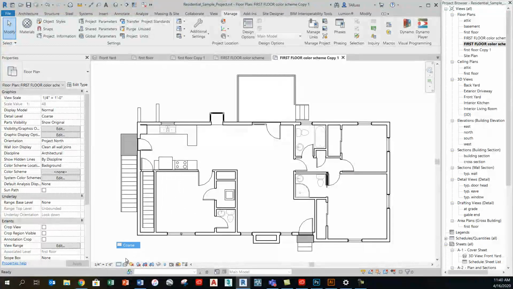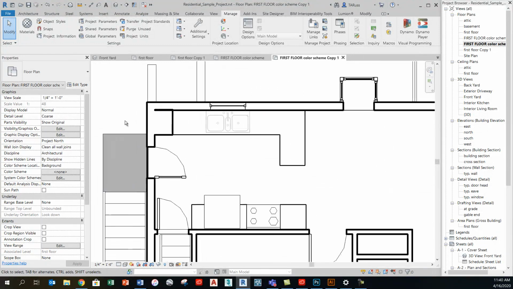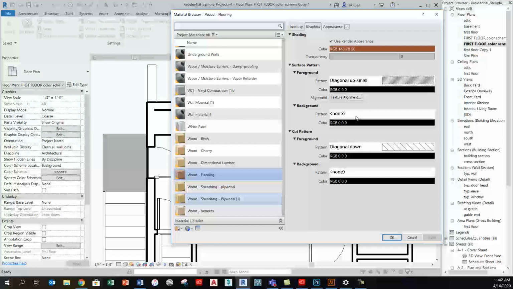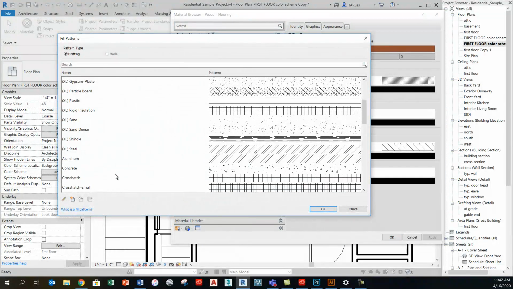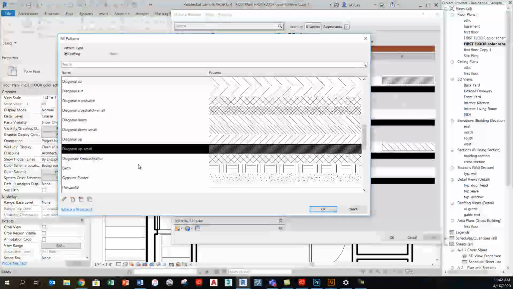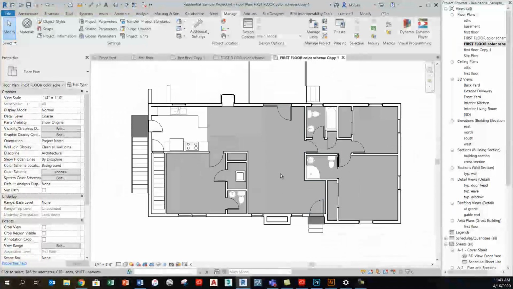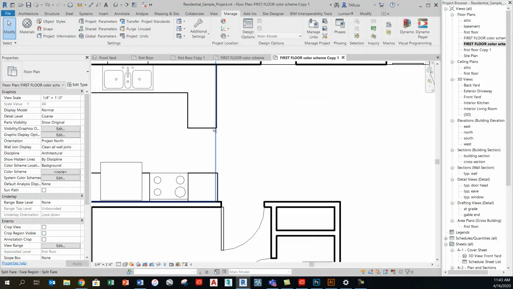And then I'm just going to make sure that I can actually see this. So I'm going to go back to my material settings for the wood flooring. In order to get the surface pattern here to display on the floor, we actually have to specify that it is a background element. So in this box here, once again select diagonal up small, click OK, and then click apply. And you'll see the effect of that now is that I have a tone here, kind of a mid-gray tone.